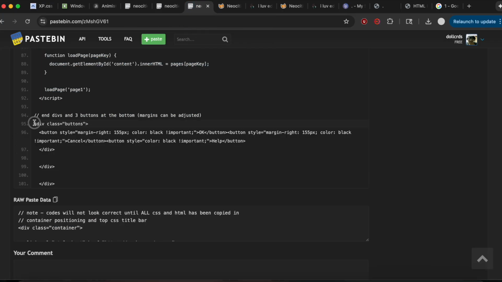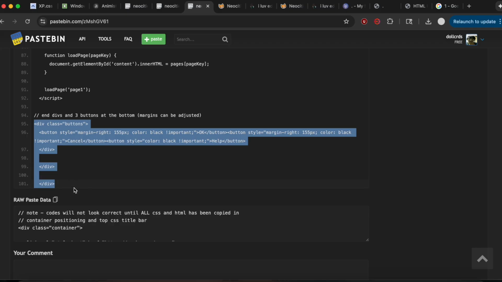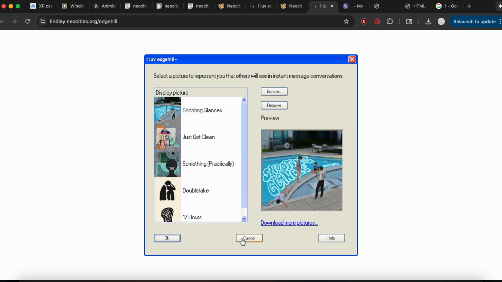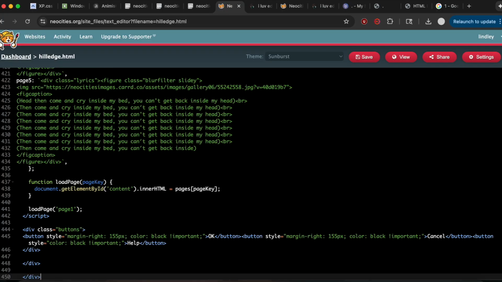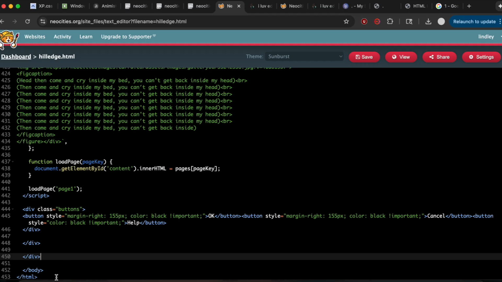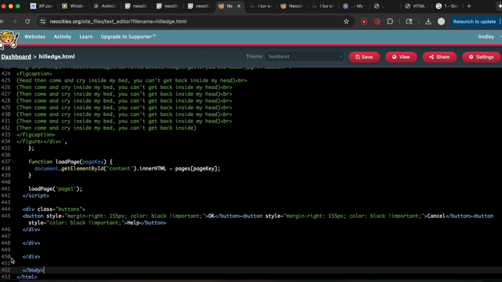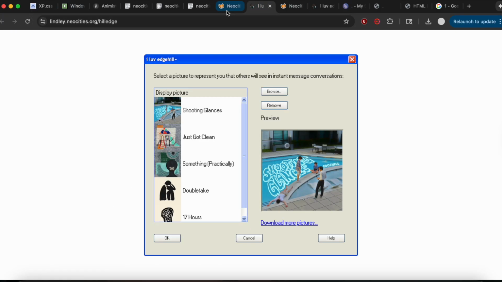And then finally, the buttons. These are the 3 buttons at the bottom. When you click on them, literally nothing happens, but you're welcome to add a link, not include the buttons at all, or add more buttons. But you're literally just going to copy and paste it, change nothing. And now that we have all our end divs, there are no more errors. When we save it and reload the page, it will show up as it is supposed to.